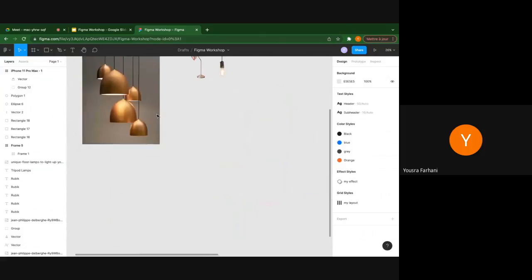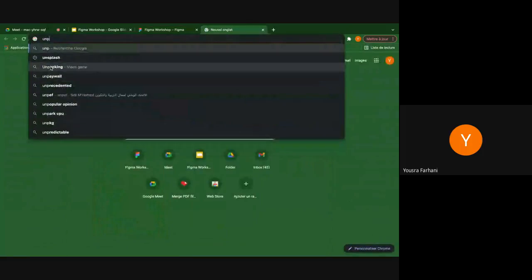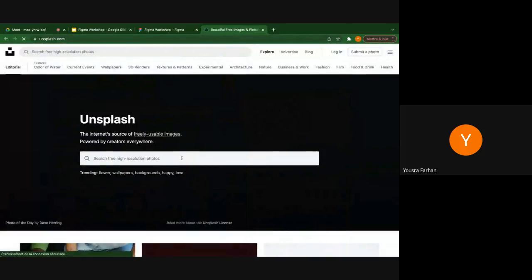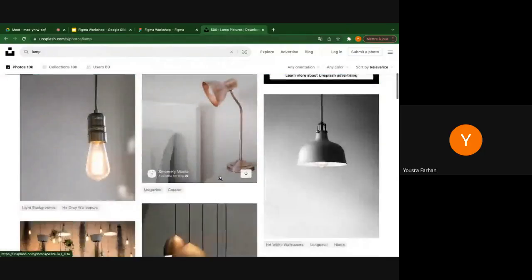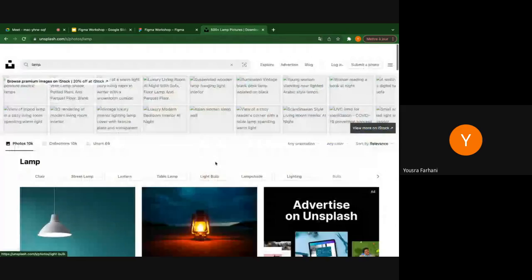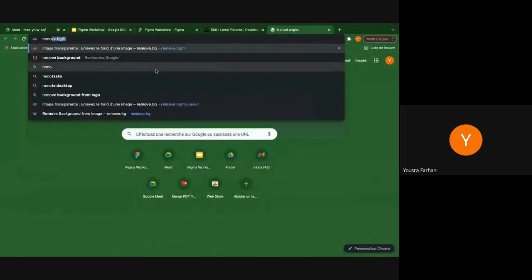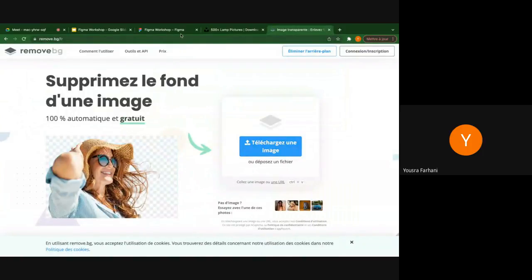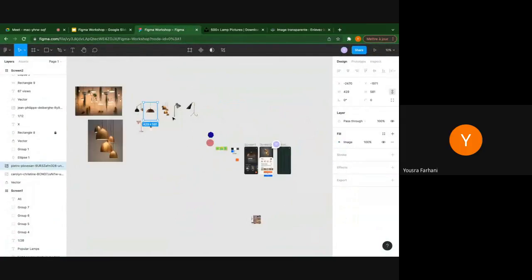Now for the pictures, what I did is I went to Unsplash where there is a lot of free or open source pictures. I searched for lamp and I got a lot of good, beautiful results of pictures. I downloaded some pictures and I went to a website called Remove Background. I added the pictures and I tried to remove the background, and here's the final result. I had a lot of pictures without background.